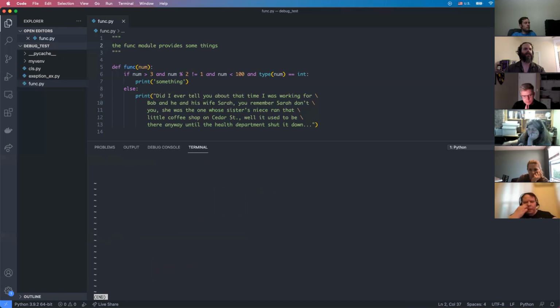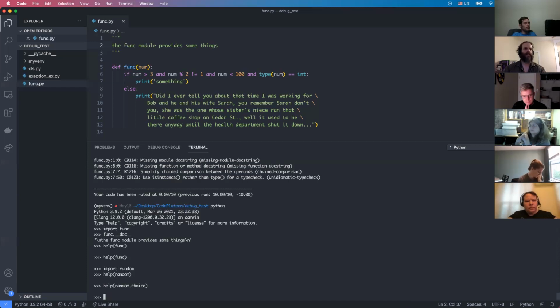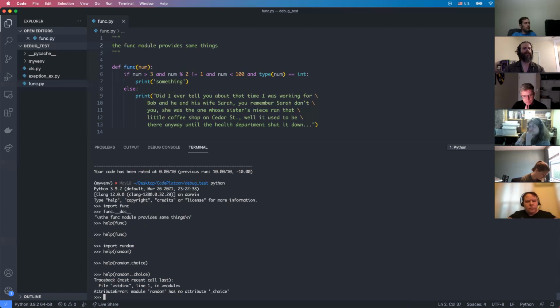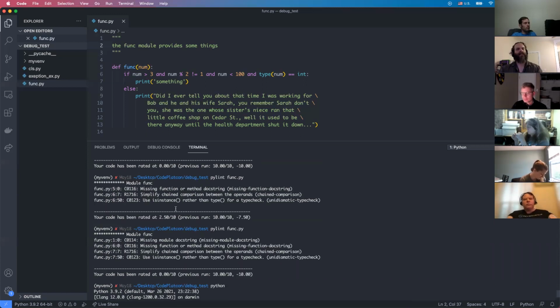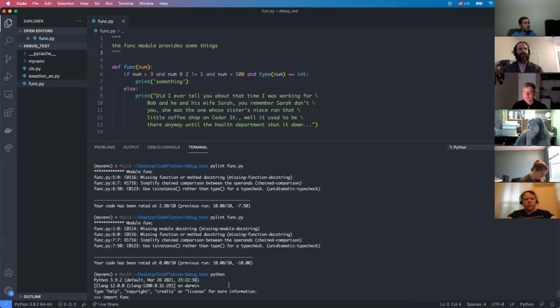Yeah, it might be a dunder. Let me see. Let me just, out of curiosity, thought I saw that in there. No. But yes, so that is a docstring for the module, which is the file.